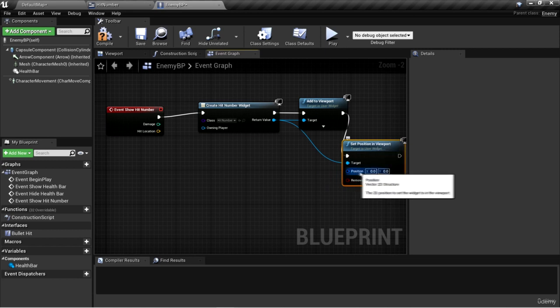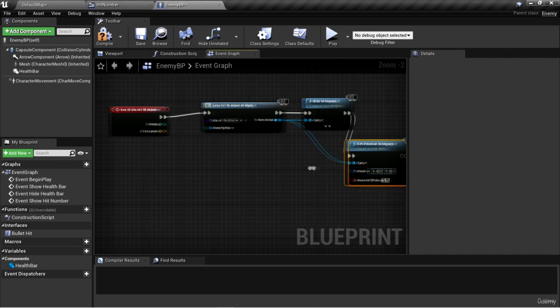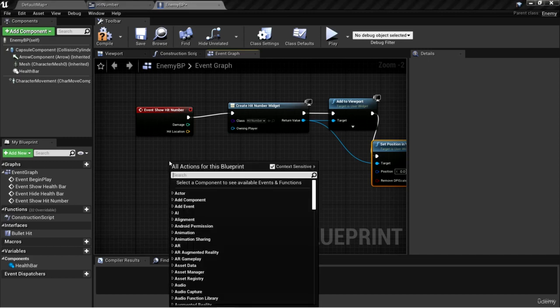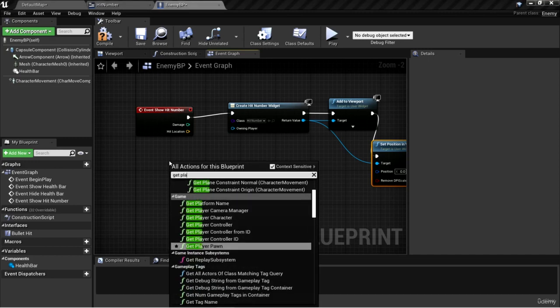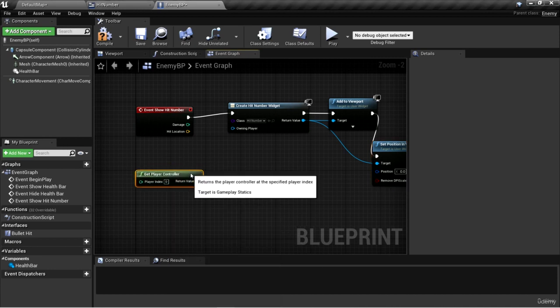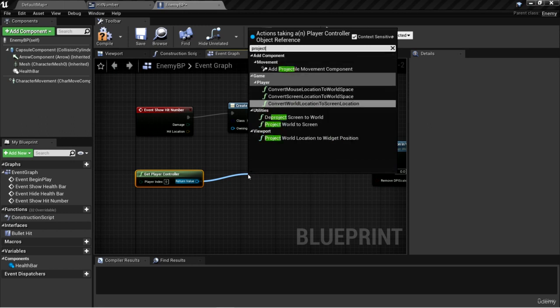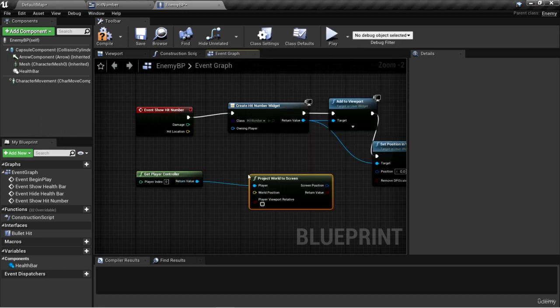Now the position is a 2D vector. It needs a position in screen space. So what we can do is we can project our hit location from the world space to the screen space. And in order to do that, we have to get the player controller. So right click and type get player controller, and the player controller class has the function project world to screen.